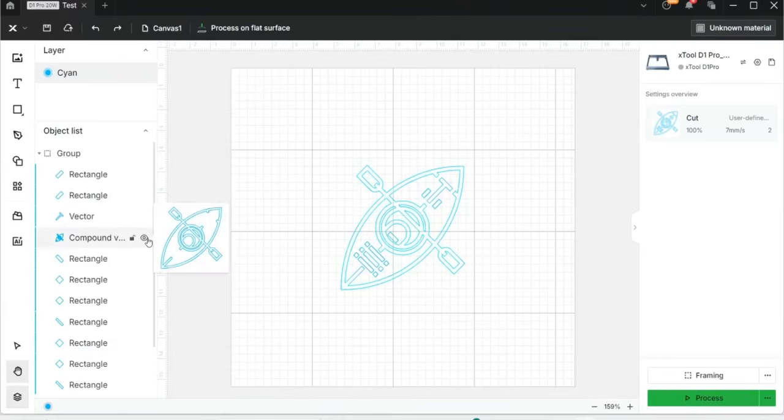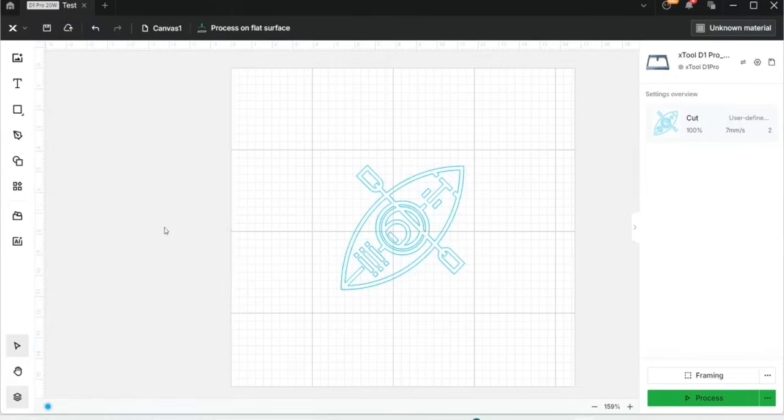If I want to remove one of them, I just click the hide and unhide button. This is great to see the different layers, and maybe you want to make one darker and one lighter, or just get rid of one altogether or lock one. You can use this layers tool. Okay, that's pretty much all the left sidebar.